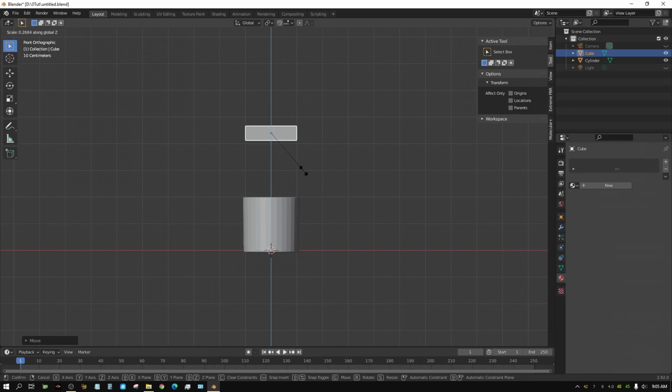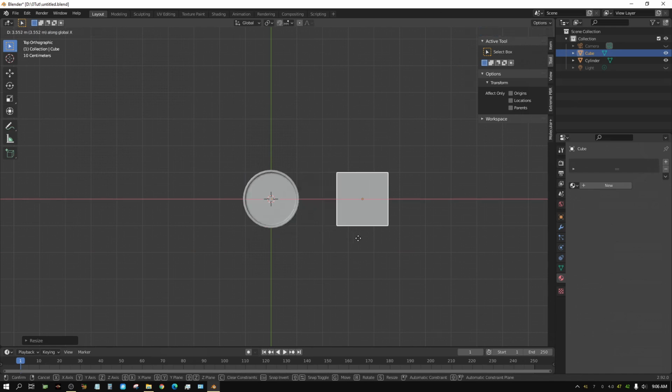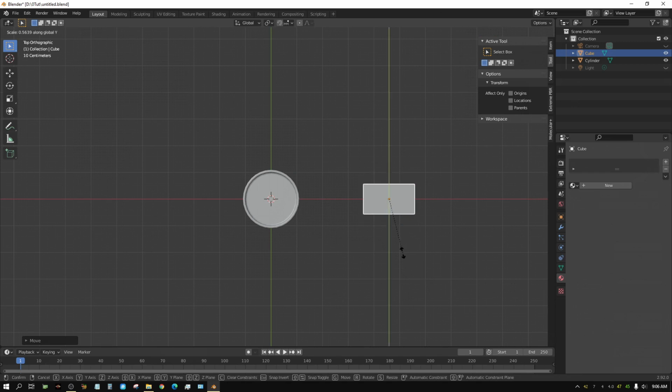to about right here. Now I'm going to press 7 to go into top side view. Now I'm going to press G for grab, X for the X axis, and then bring it over here. Now I'm going to make it a little bit smaller on the Y axis. S for scale, Y for the Y axis, and then bring it down to about right here. And I'm not being precise with how small or large I'm making this.